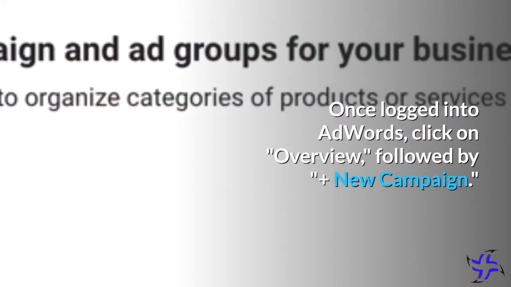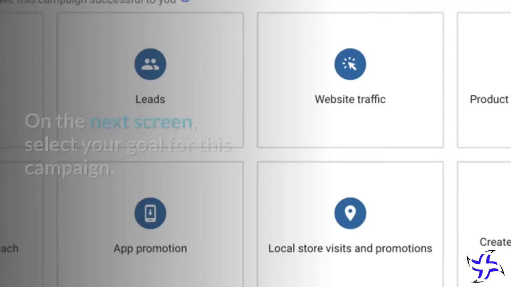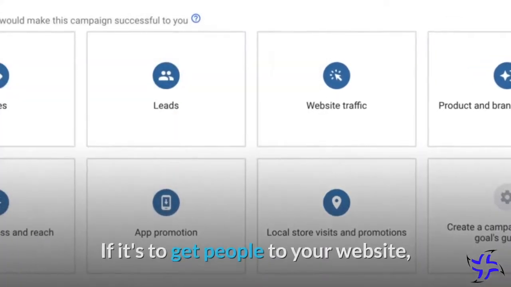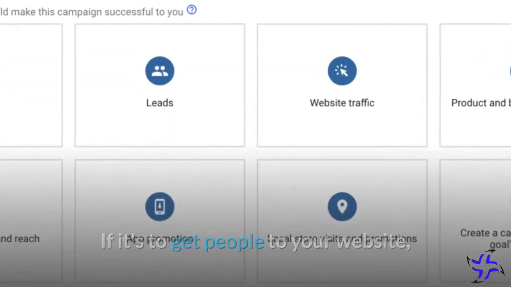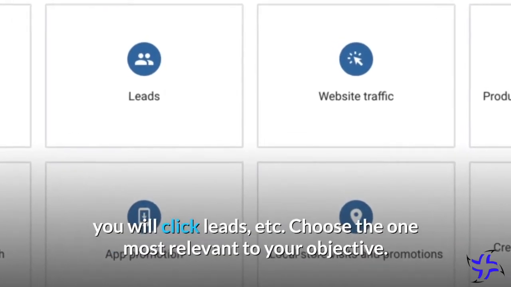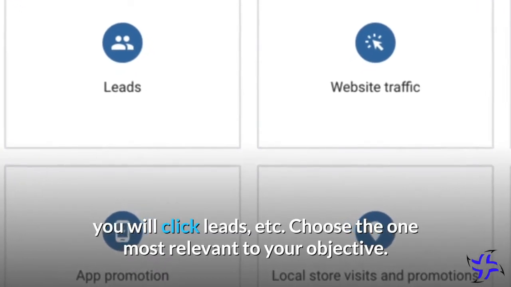Once logged into AdWords, click on Overview, followed by Plus New Campaign. On the next screen, select your goal for this campaign. If it's to get people to your website, click Website Traffic. But if it's to get phone calls, you will click Leads, etc. Choose the one most relevant to your objective.